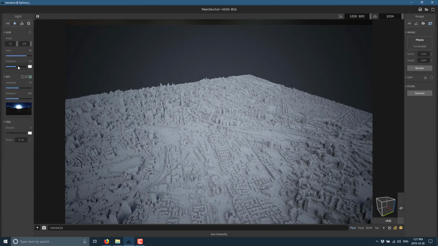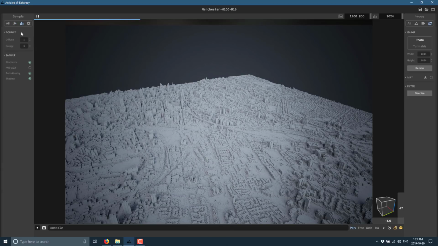We can, again, turn up and down the intensity of the sun. We can change the angle of the sun right here. Here we can set the amount of bouncing that happens in the render. This is really going to slow things down, so I'm not going to do it. You can also change the sampling ways that are used. You can turn anti-aliasing off and on and so on.